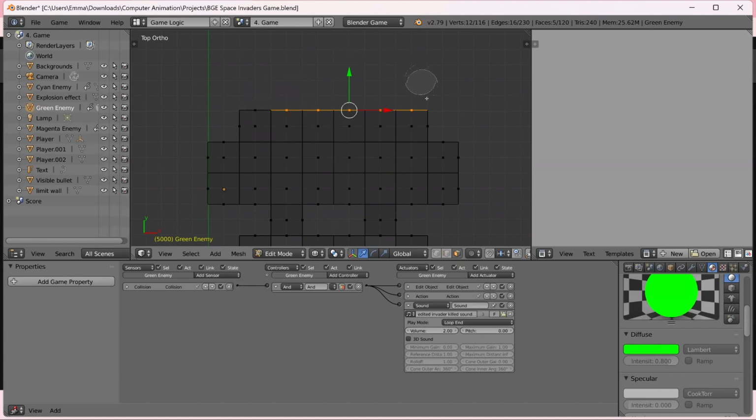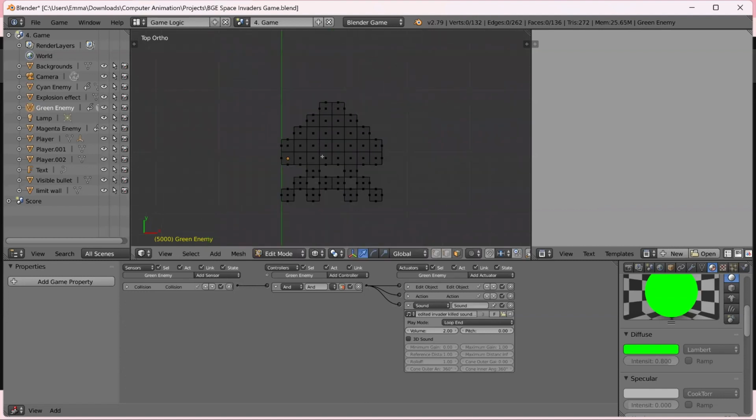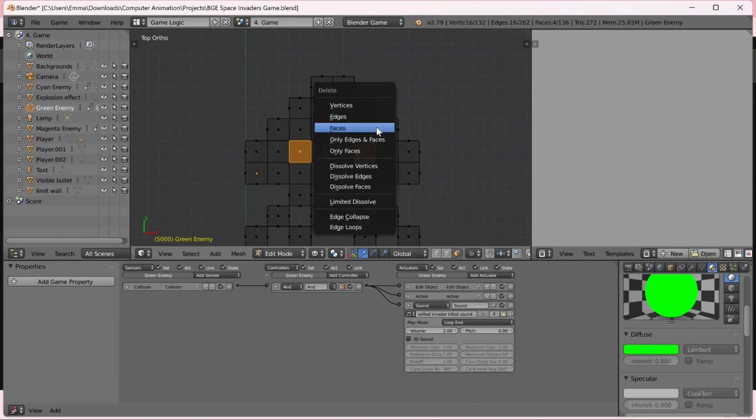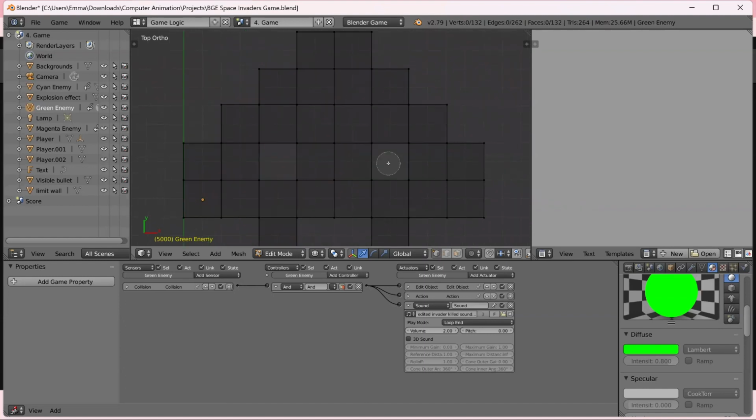Then we can get rid of these, extrude up by 1. And then you can do that for the last step as well, and extrude up by 1. So it should look like this. And obviously we need our little eyeballs, so we can delete out those faces and recreate them.